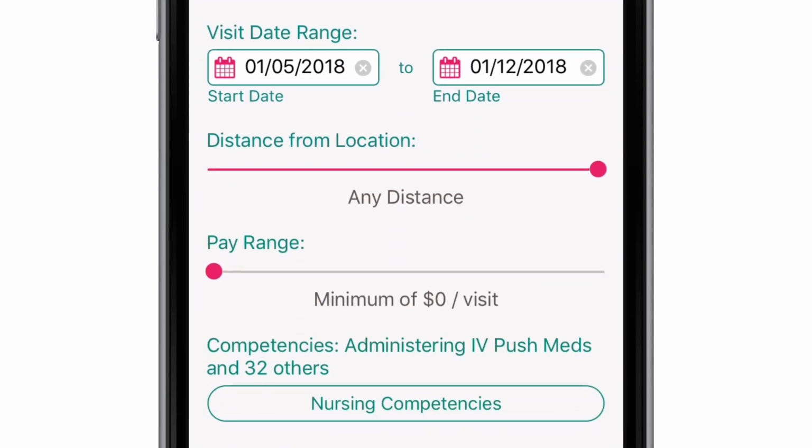Distance from location. If you want to limit your travel time, just move the dot along the line until it registers an acceptable distance. If you're using your home base address and you're finding there are more than enough visits within a 5-mile radius, you can move the pink dot along the line to decrease the distance, and the app will only show you visits in that range. If you find there are not enough visits available, simply slide the pink dot along the line until you reach an acceptable distance from your starting point.